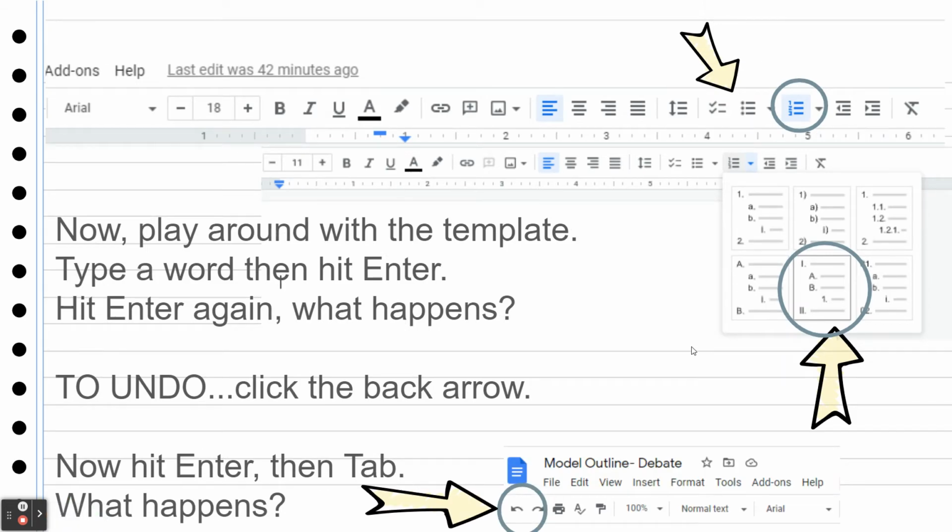Okay, I want you to play around with the template a little bit. In your doc, type any word and hit enter. It could be your name, it could be revenge, it could be forgiveness, it could be Tuesday. It doesn't matter what the word is as long as it's school appropriate. So you're going to type a word, you're going to hit enter, then you're going to hit enter again.